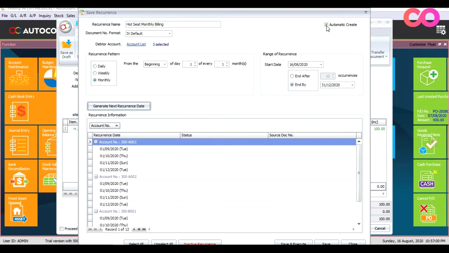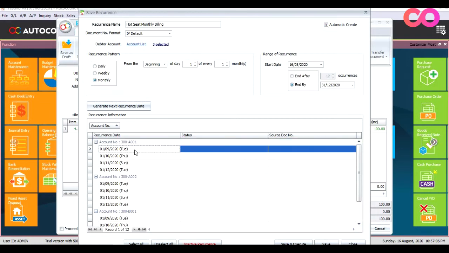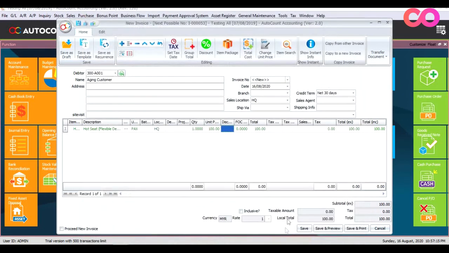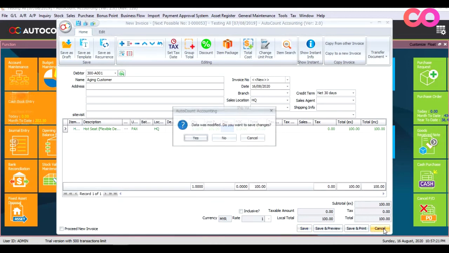Of course, you also can check here. Once you tick here, automatic create means once the date 1st of September is in the system will automatically generate you the billing. Alright, so once you are done, we just press save and execute. Okay, so of course, if you want to save this invoice, you can just save it. If not, we can just press cancel.